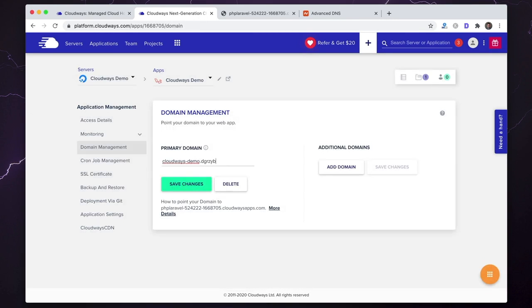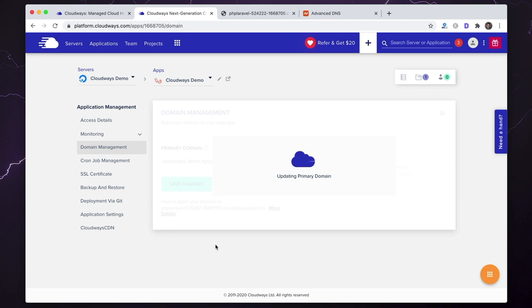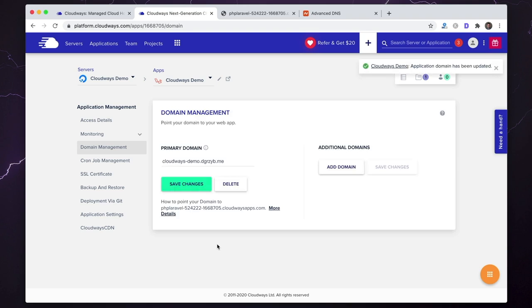And this is for the dgrzyb.me domain, which is one of my personal domains. Save the changes. And once this updates, we should be able to use it. Sometimes if the DNS settings are not correct, it will not actually let you do this. But because my domain has already propagated, it should work, and it has, seems to at least.